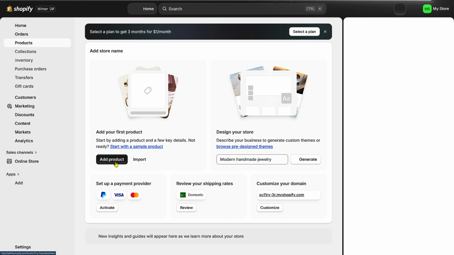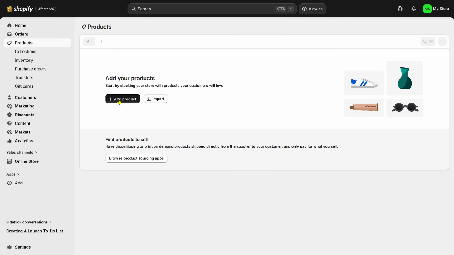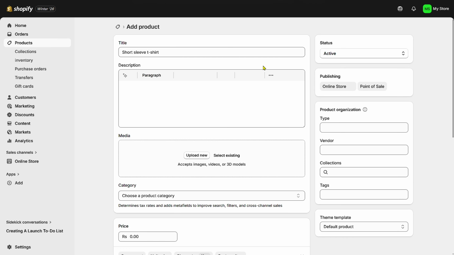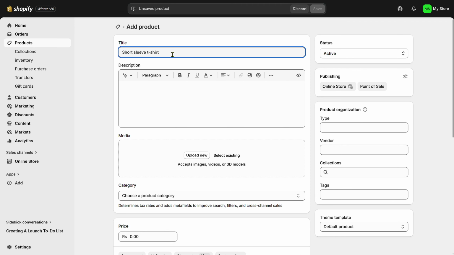Once you click on add product section, you will be directed towards the adding product section, and from here click on add product again, or import, then add a title for your digital product. For example, it's video editing software.